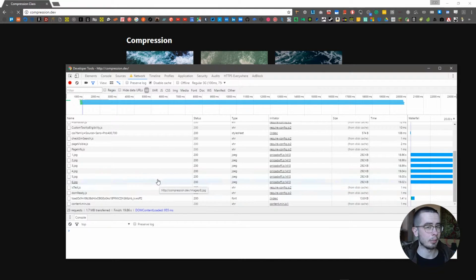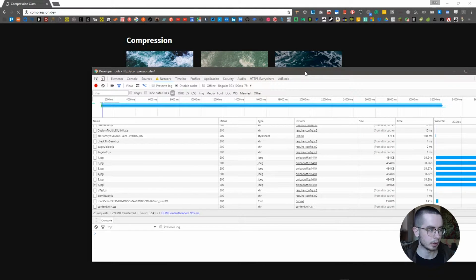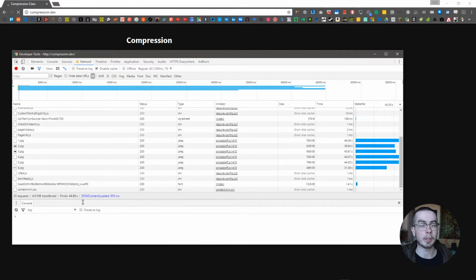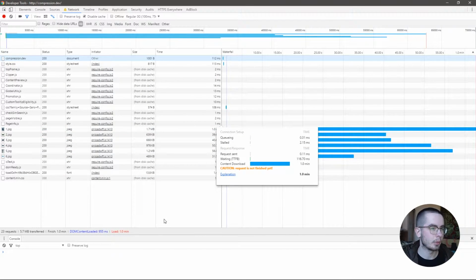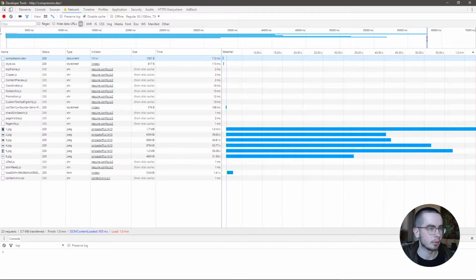I might speed this up and show you the final result, but I tested it earlier and the load time was about a minute. We hit about 53 seconds.